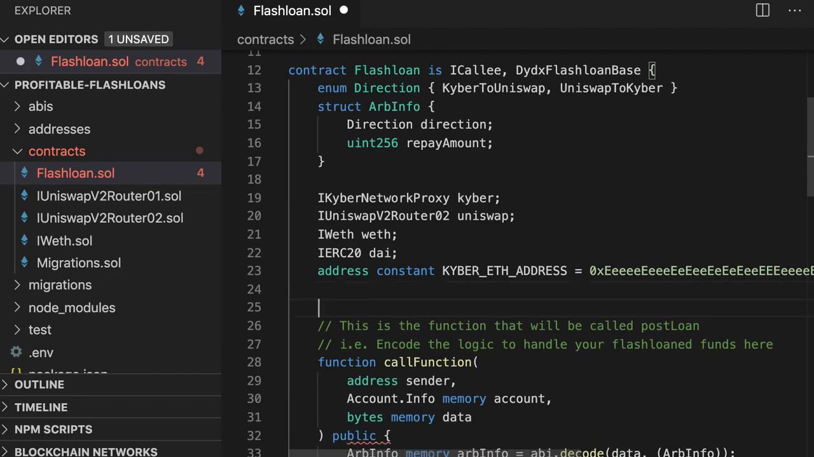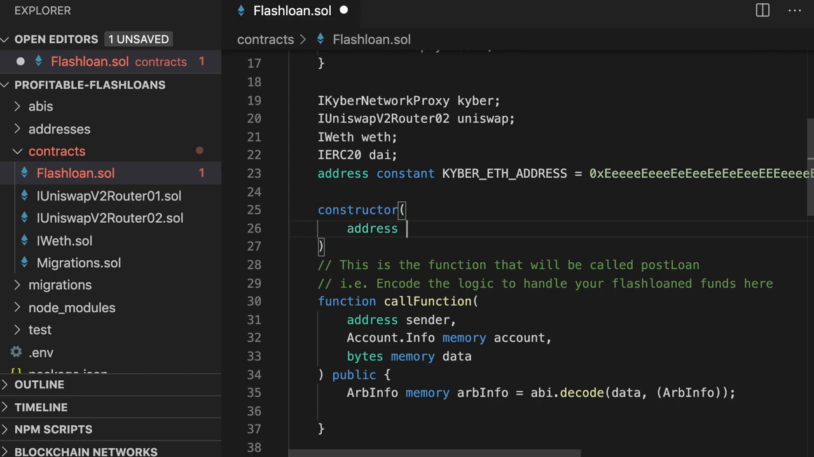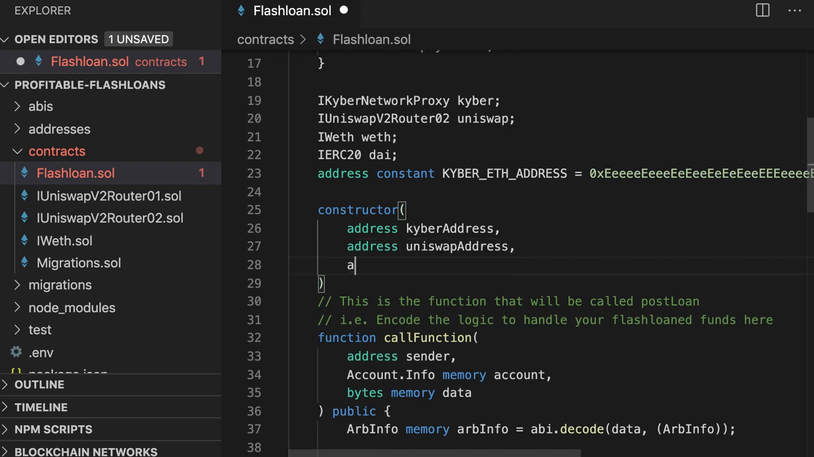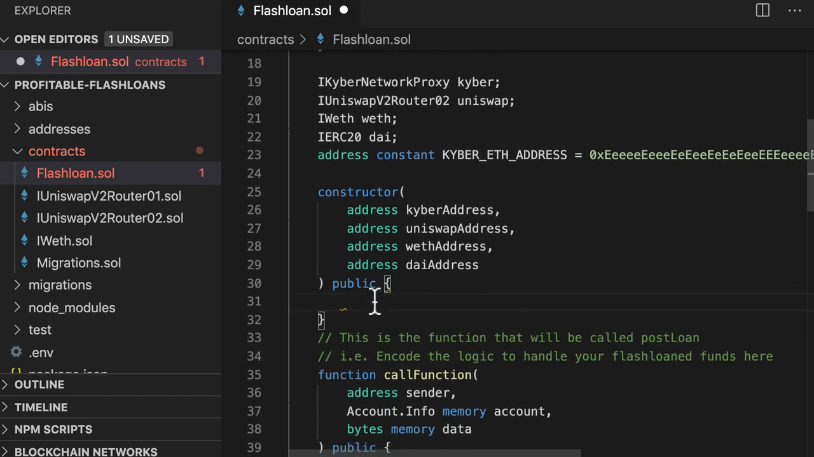So for that, we're going to create a constructor. So a constructor is a special function that is called when the smart contract is deployed to the blockchain. So we're going to pass the different addresses. So Kyber address, then Uniswap address, then wrap ether address, and finally the DAI address. Make this public, and inside we're going to instantiate all these pointers.